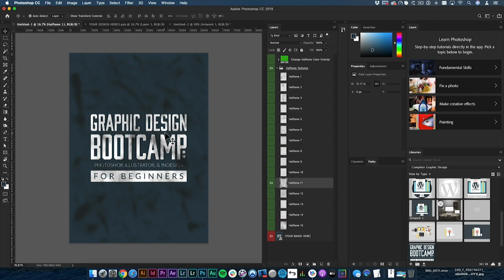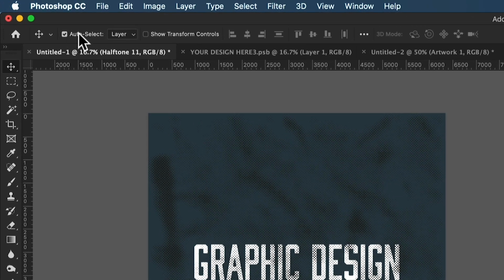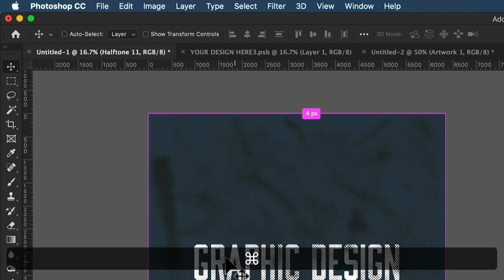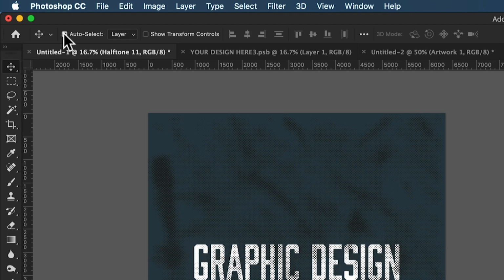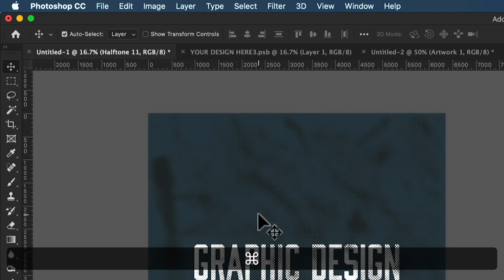I can grab the layer, and right now I've got auto select selected on the layer. If I hold down the command key, now no matter where I click, it turns off this auto select. So by holding down the command key, it toggles that on and off. Or it does the opposite. If I had this turned off and I hold down command key, now it turns on auto select.